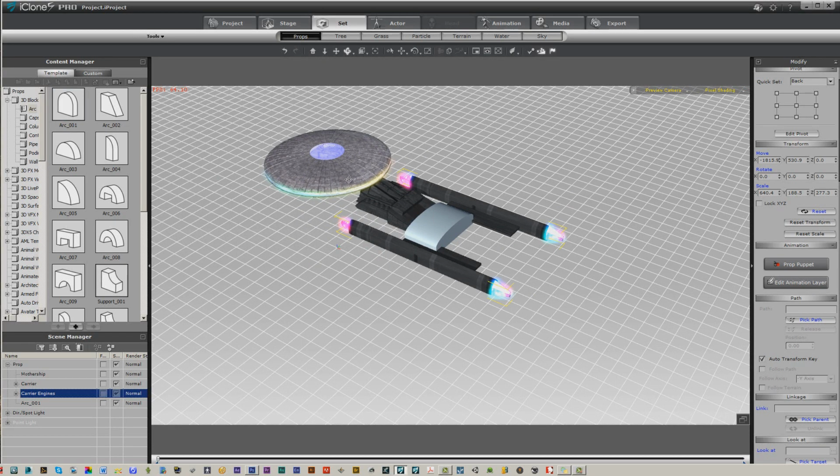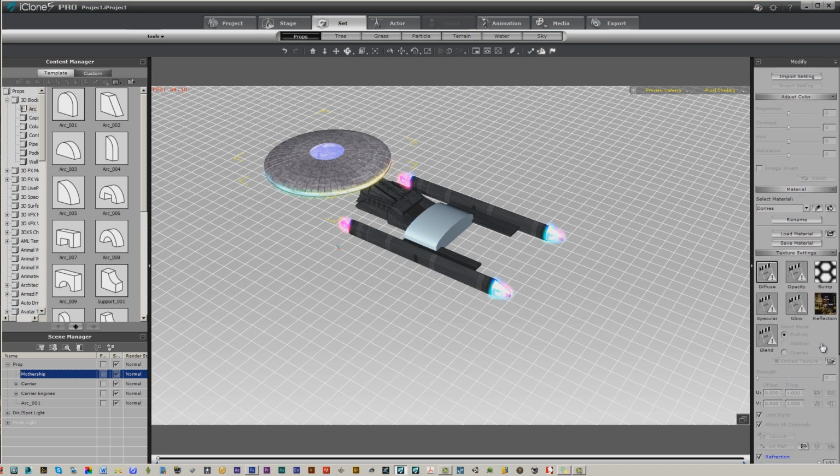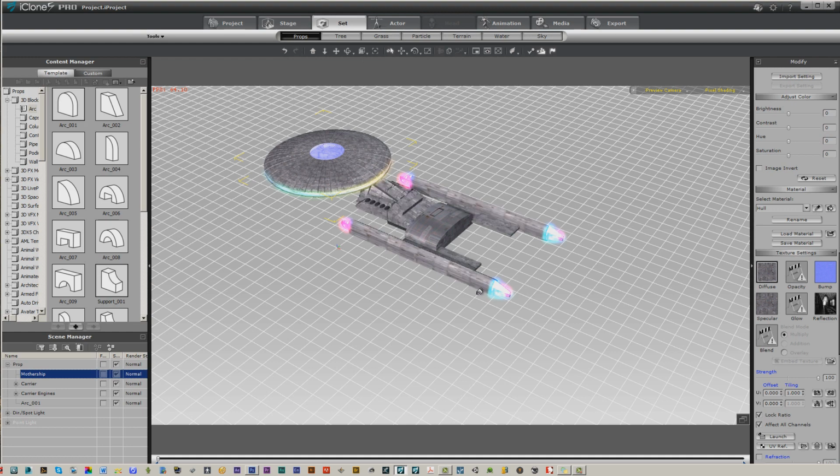Now we can deal with the texturing. And what I'm going to do with that, this is going to be really simple. We're just going to pull the texturing off the saucer and use it to texture the other items. You can texture whichever items you want, or use whatever texture you desire.